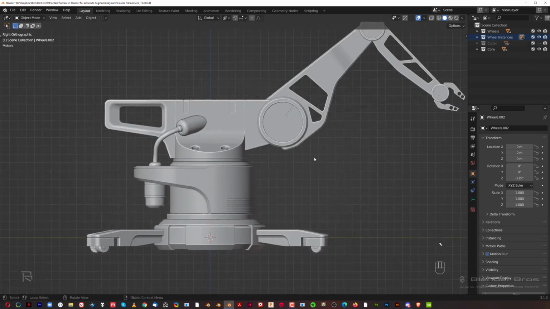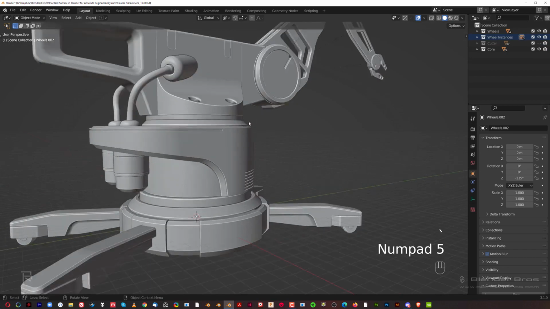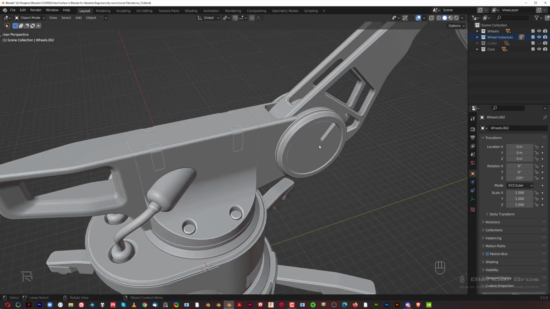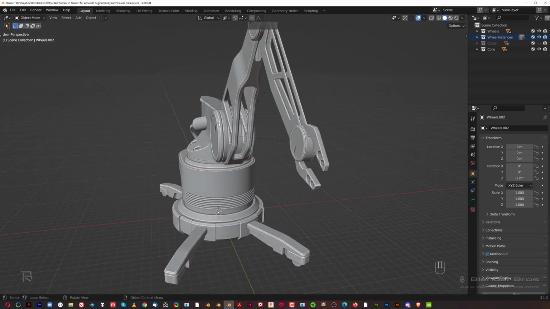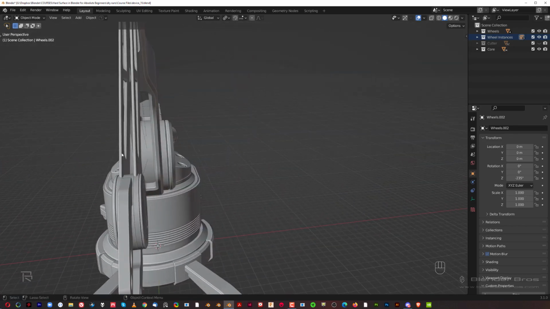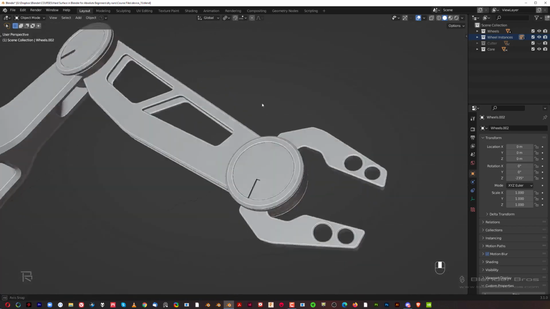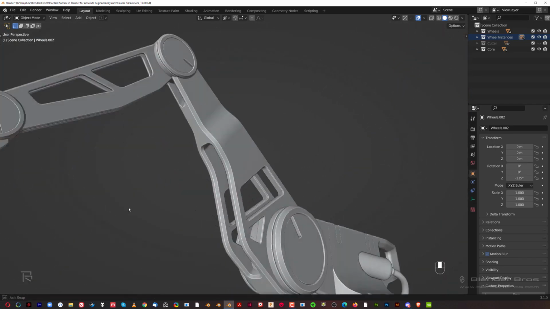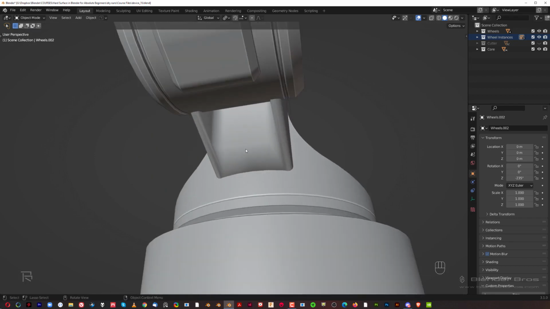So perfect. So now usually what I do is go around and check if everything is fine, but we've been modeling very carefully, and we've been sort of cautious with our topology and the shading, so I think everything should be fine. But usually what I do is just walk around this mesh and check if everything's fine. There you go.